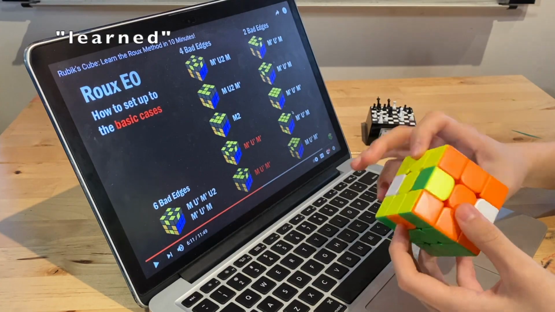I personally learned Roux in like an hour. If you want to watch that video, you can. I haven't pursued it since, but honestly, it wasn't a bad method. I didn't dislike it at all.